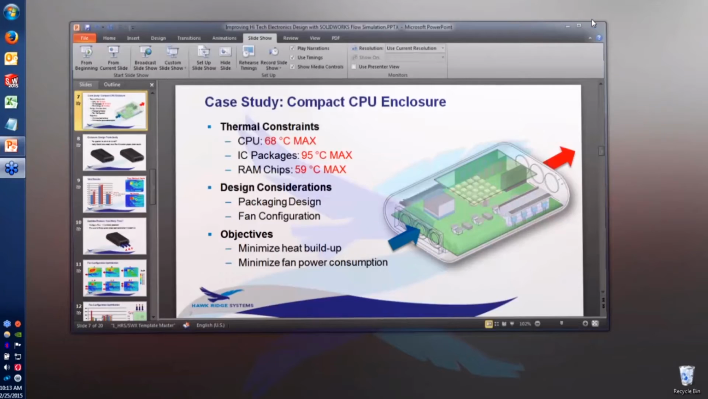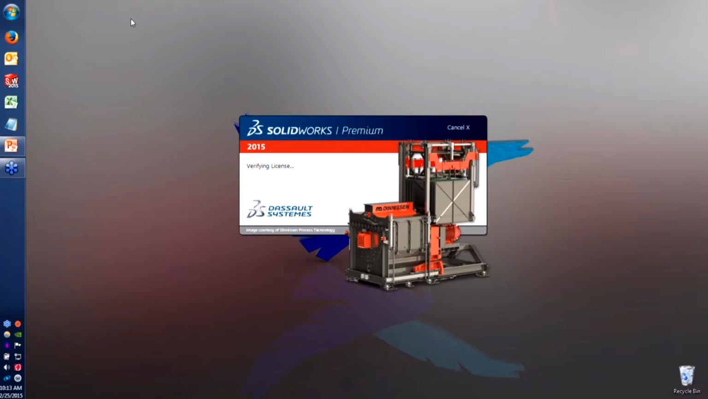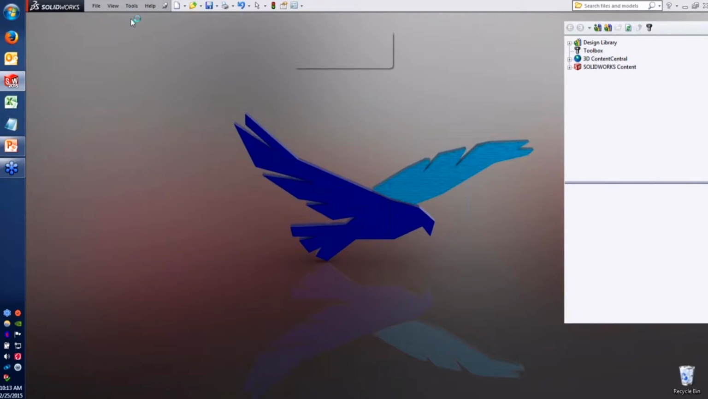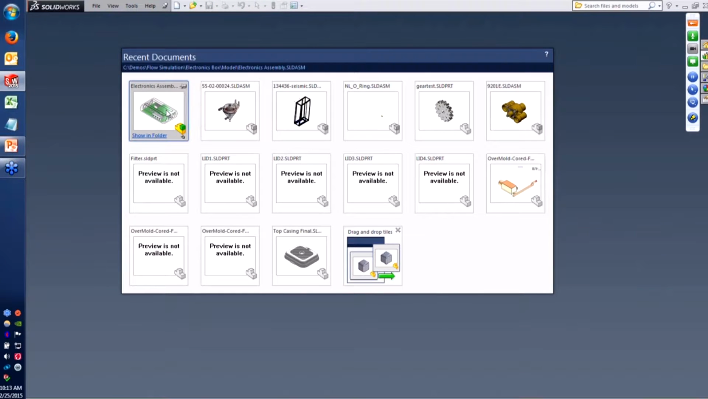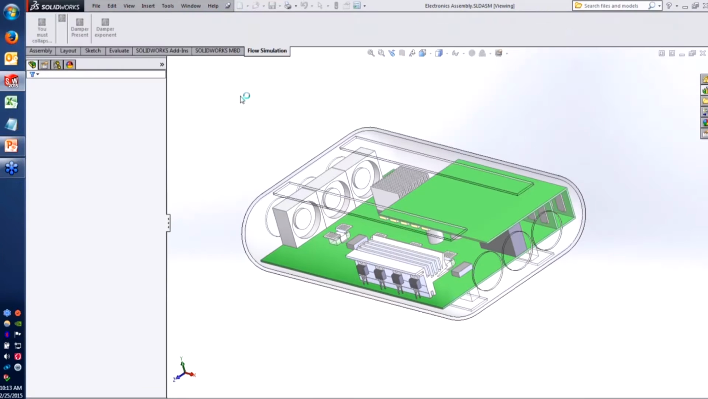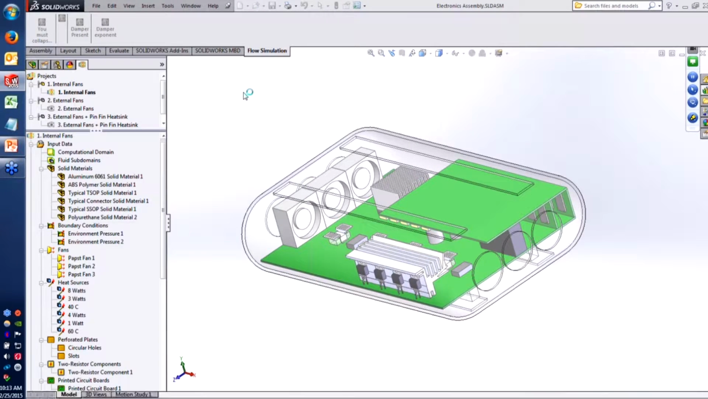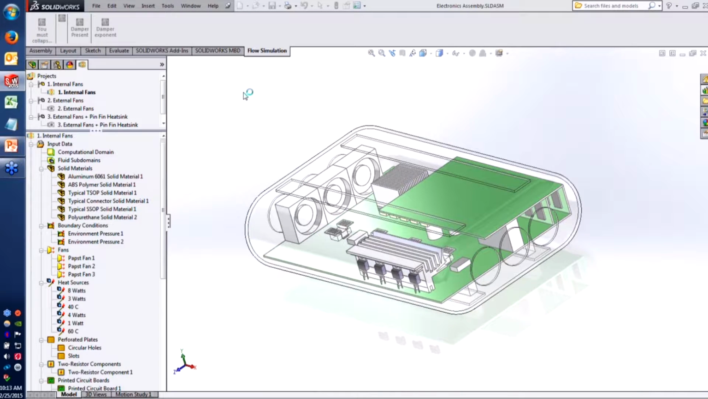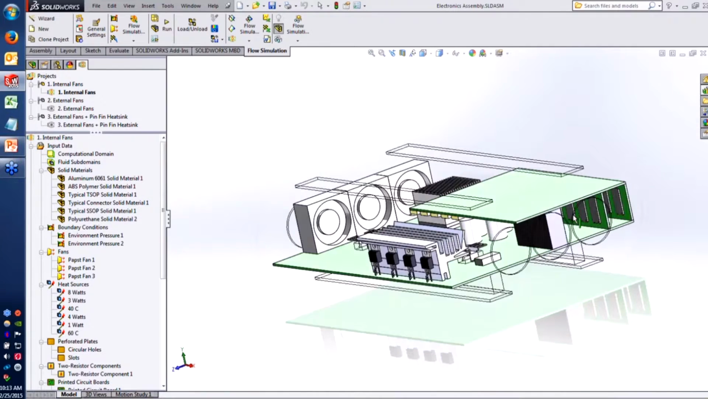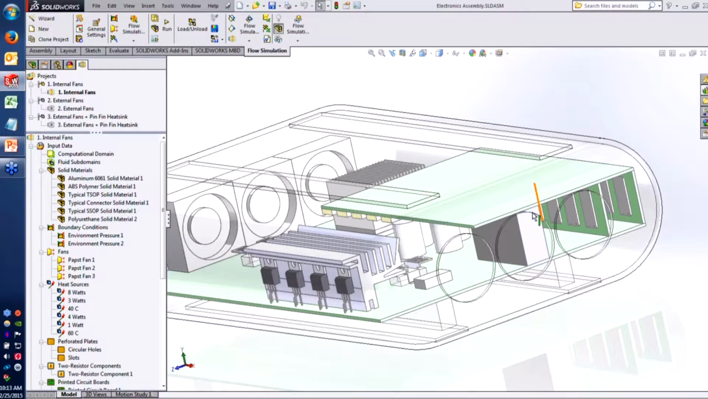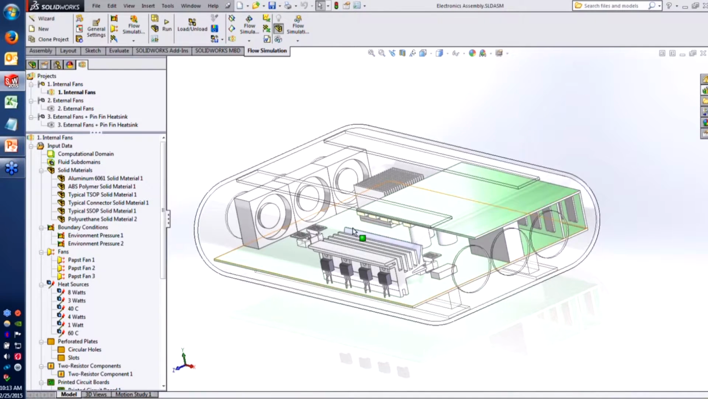So the general procedure, again, it's going to look something like this. I'm going to launch SOLIDWORKS 2015, of course. And we'll go ahead and open up our model that we've got here. So this is the electronics assembly. Again, it's got the PCBs modeled in there with most of the components that are important. We've got the main chip, the main CPU there with the heatsink on it. And we've got some auxiliary PCBs with the RAM chips over on the right side.